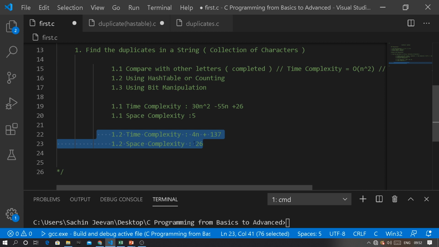But coming to the space complexity, I think our new method is losing by occupying a little bit of extra space, and by using that extra little space, we are decreasing the time complexity. Always I will tell you that time complexity and space complexity have to be balanced. I think here in the second method it is balanced. So in the third method, using bit manipulation, I will tell you how to decrease both your time and space complexity.